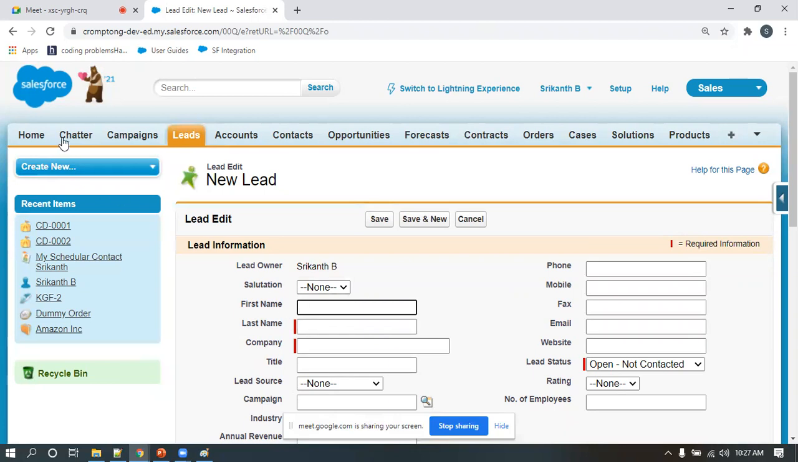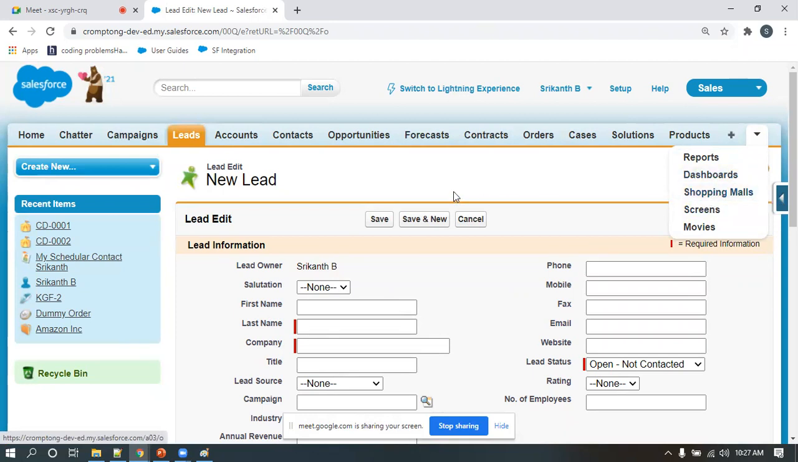So what are the objects you are seeing here? Every object will have a layout. Every object will have a master layout. You created your custom objects, right? It will have the master layout. You are using the opportunity. It has the standard layout. Every object will have a layout.